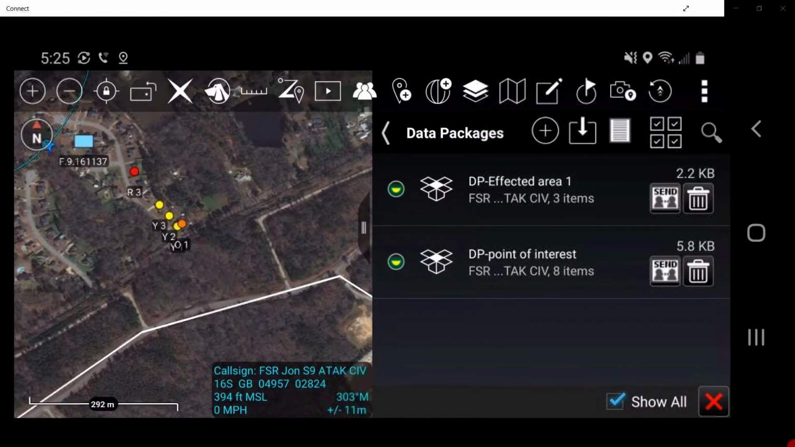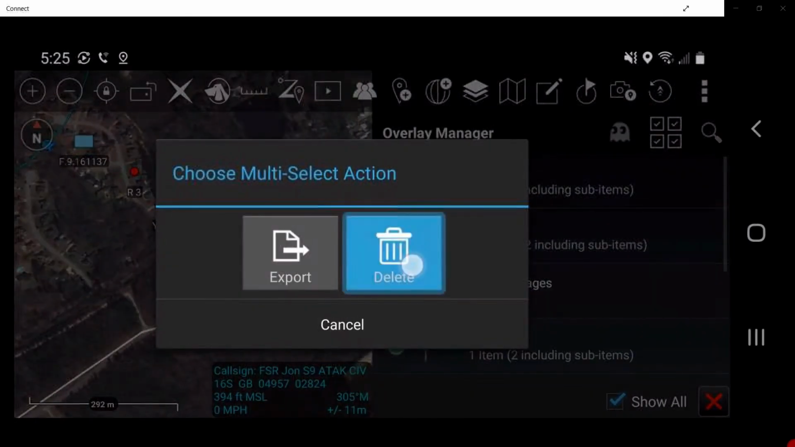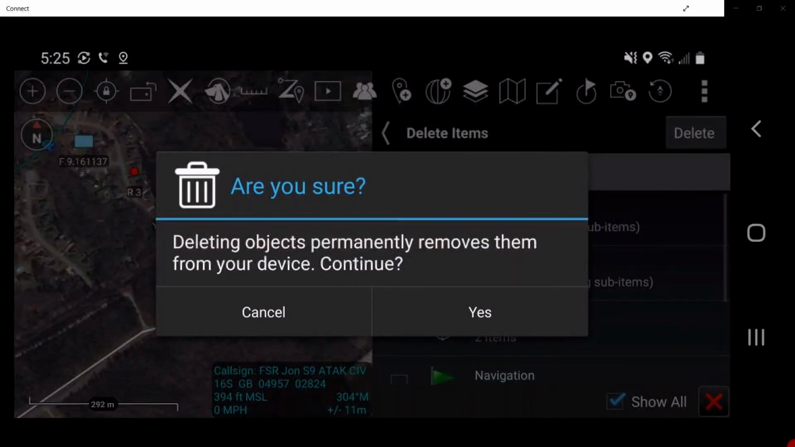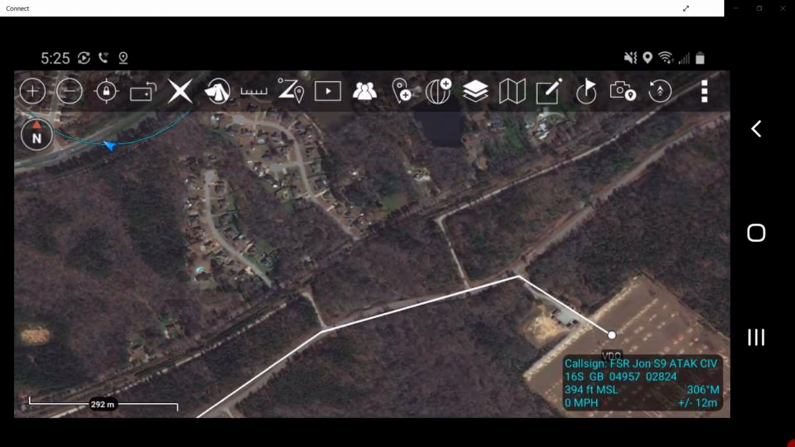Tap on the multi-select button. The user may delete multiple existing overlays by selecting all of the items within the layer or by selecting a specific item within the submenu. After the items are selected, press Delete. A confirmation will appear for the user to select Yes or Cancel. This concludes the overview of the Overlay Manager tool.